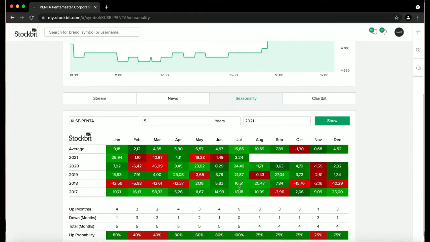And in this particular case, I can see that for the month of July, Penta has performed pretty well over the past 5 years. So in 2017, they had an 18.18% gain in July, 16.51% for 2018, 21.87% for 2019, and so on, to give me an average return of 16.86% for the month of July over the past 5 years. Now, we might not know exactly why this is the case, but adding this to our technical analysis will give us some color into our investment idea.